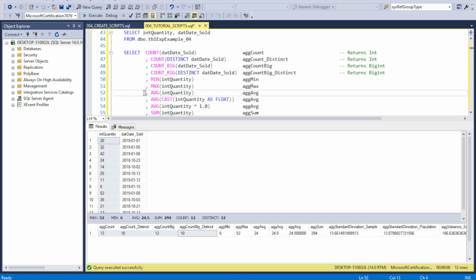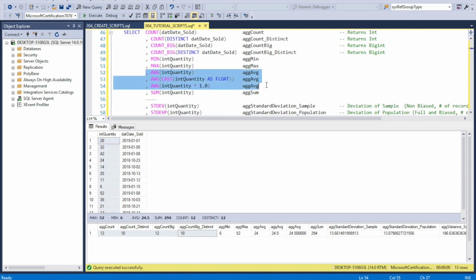So I also have average in here, and I have 3 different averages for a very particular reason. They're all working off of quantity, and as I highlight all of these items, you see that it says average 24.5. And this first average right here only says 24, and then we get 24.5 and 24.50000. Now this is because I am sending in a big int, or a non-decimal numeric, into the average, and it's returning a non-decimal numeric back. And it's not even rounding, it's just truncating, it's cutting off that decimal.